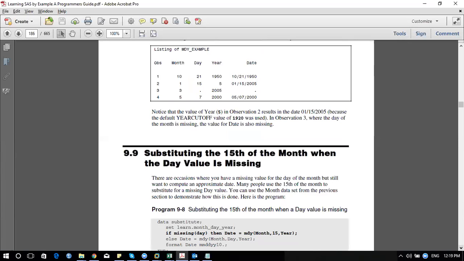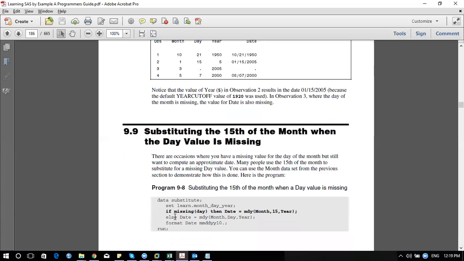This is what we are trying to do over here. If the day is missing, then what you can do is say maybe the 15th day. Getting it? Else, you do the normal date function. Here we are trying to say that if any day is missing, then create this query. If nothing is missing, then create this query.